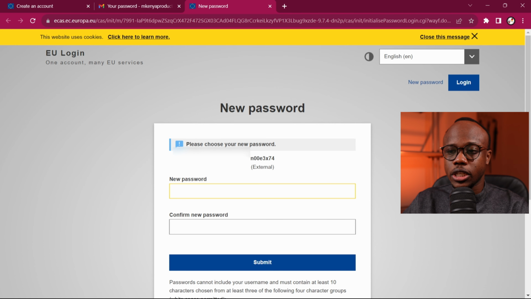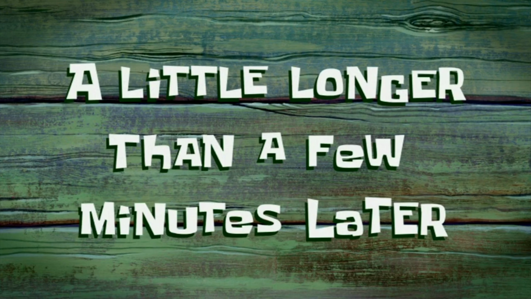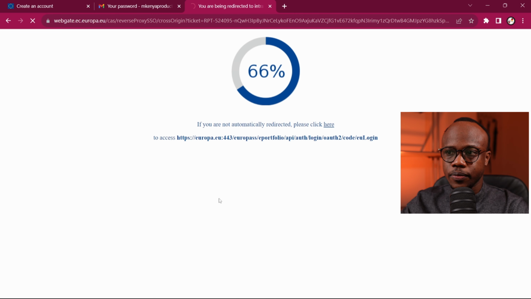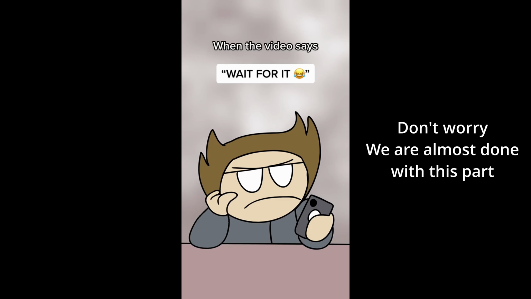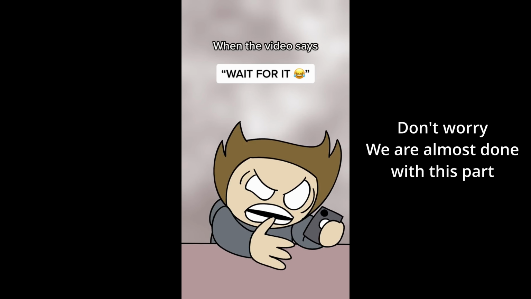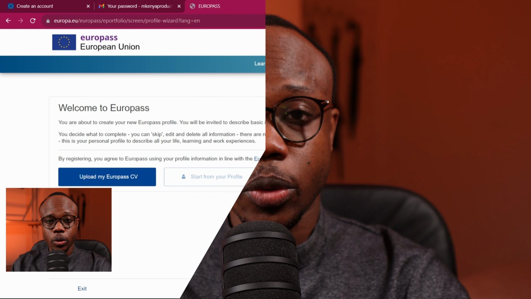Once you click the link, you'll basically be prompted to put in a new password. So I will put my password. The moment you put in an adequate password, you'll get this screen and you'll be prompted to proceed. And just like that, you've created your Europass profile that now you can use to create your CV.